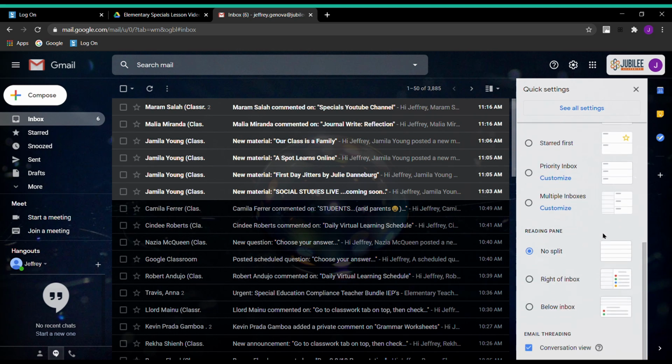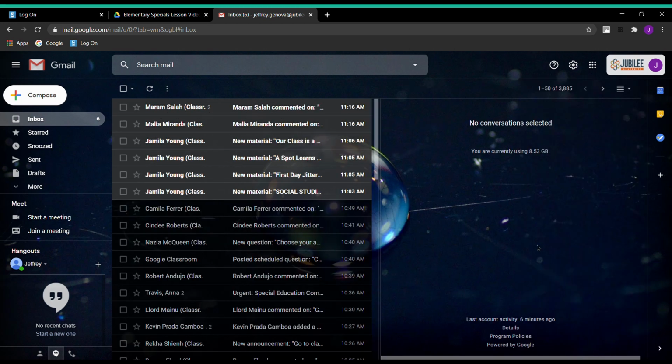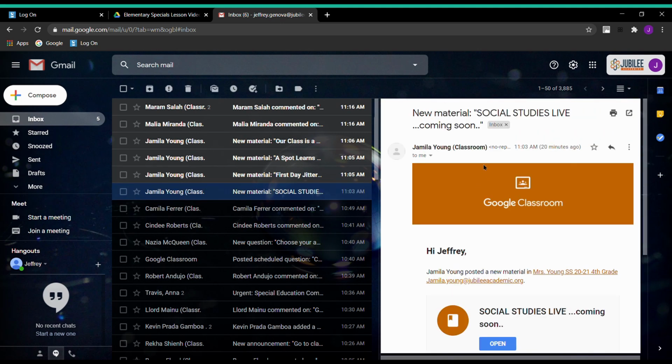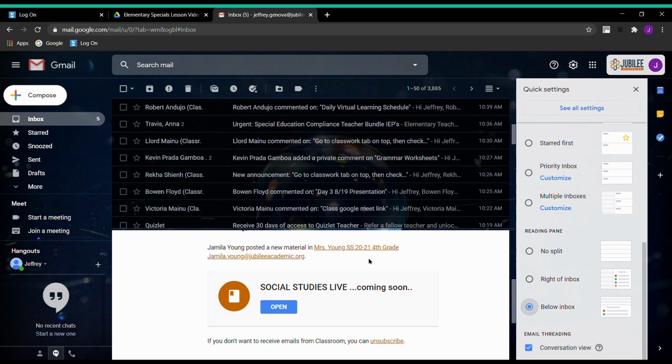Last thing is called the reading pane. This is where you can either have a preview of the email on the right or below. So I'm going to click on right, and this is what it looks like. Conversations, I'm going to close this real quick. Conversations are going to be on the right. So let's say I click one, it'll show a little preview on the right side. Same thing, I'm going to go back to below inbox. It's going to be the same thing.